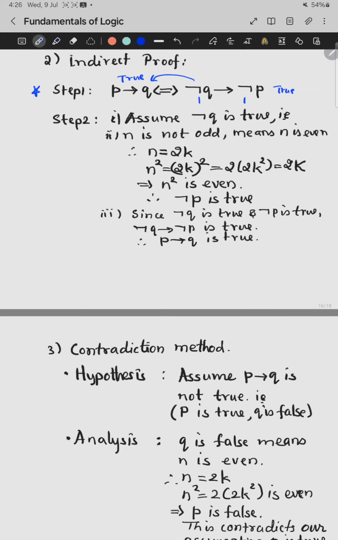Now I have to decide about P. So square both sides, you will get n square. n square will be (2k) whole square, which is 2 times 2k square. 2k square is another integer. So it is a multiple of 2. So n square is even here. n square is even means the negation of P is true.